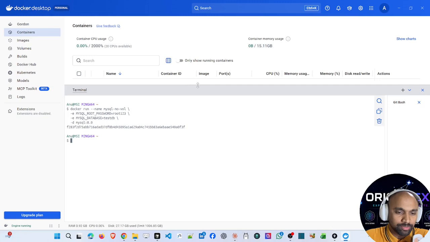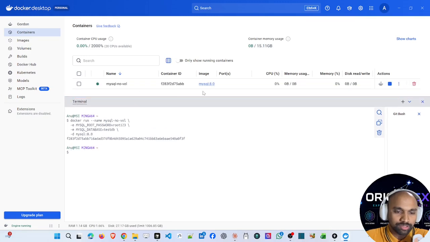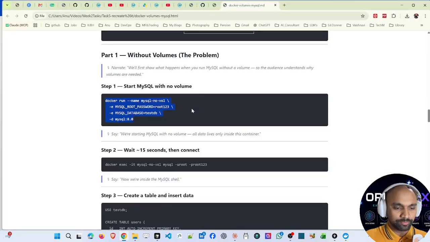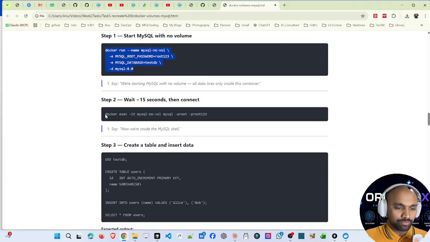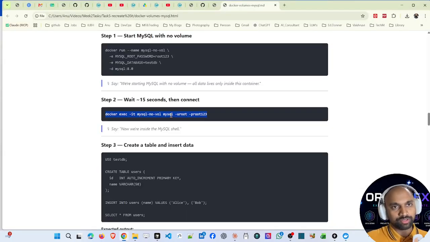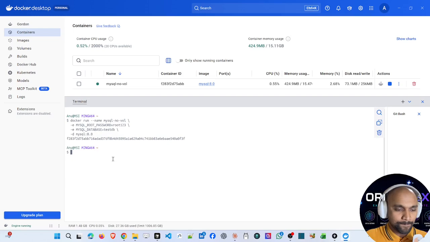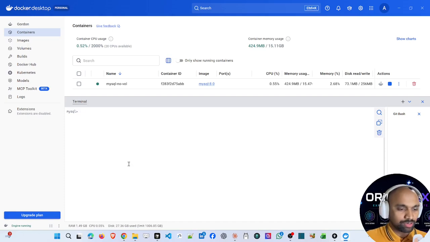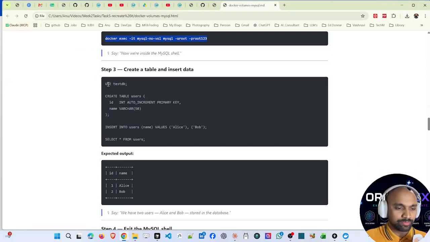It will download the image now, and see, it spins up and it's up and running. Wait for a while. Let's see whether it is accessible or not. What it is doing is executing the MySQL command and getting the MySQL shell so that we can insert some data into the MySQL database. We got the MySQL console. Let's insert some data.